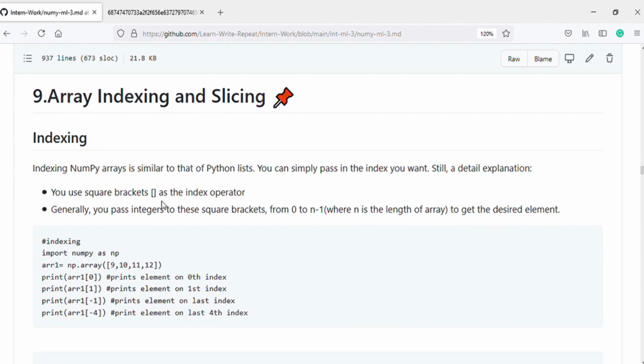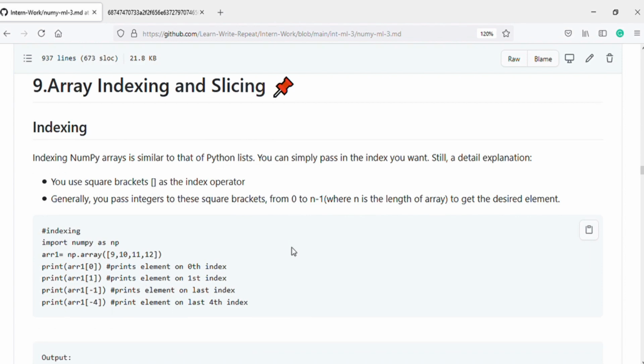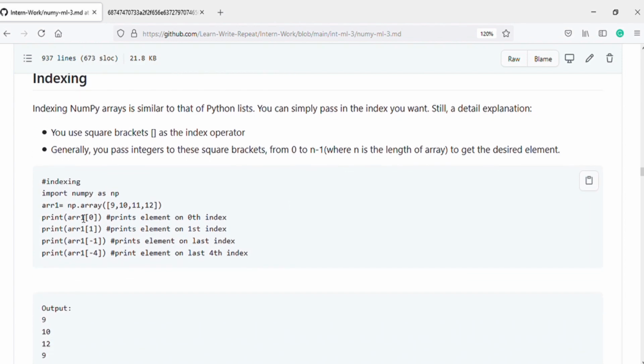Now comes the interesting part, indexing and slicing. We can never deny how useful indexing and slicing are to the coder. Indexing NumPy arrays is similar to that of Python lists. You can simply pass the index you want. We have square brackets as the index operator and we can pass an integer from 0 to n-1 to get the desired element. You can look at the example to understand this.